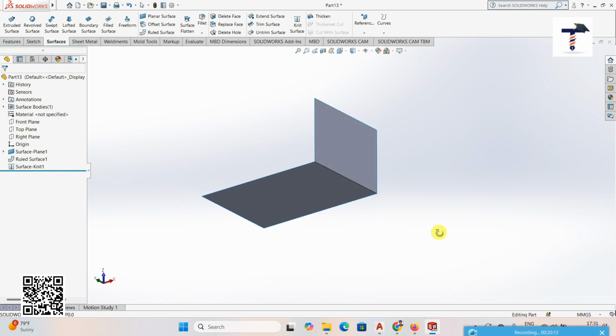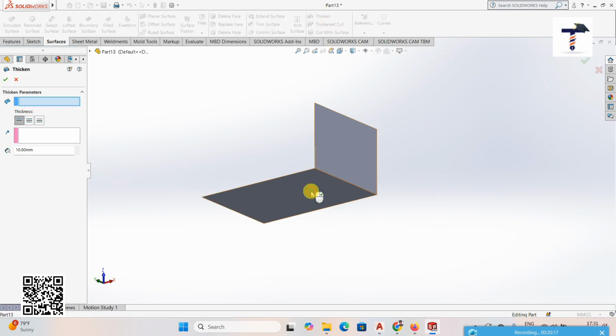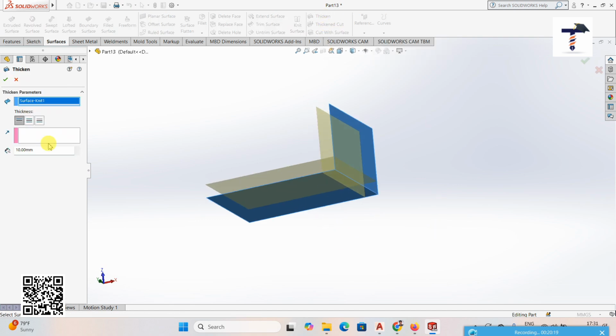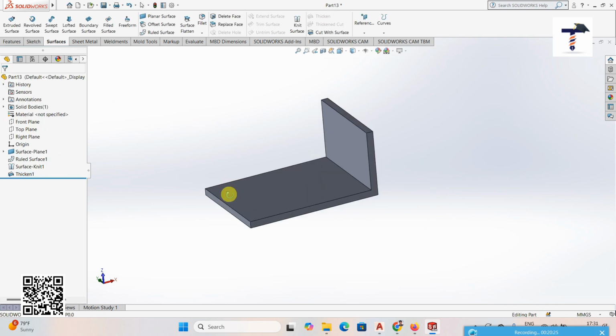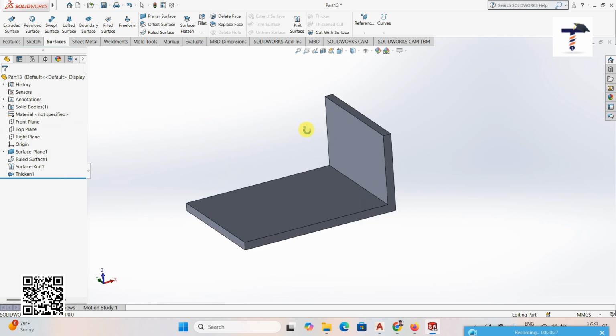Okay. Next is thicken. Thicken. Just select this one. So now this one is thicken. Suppose this one is 10 millimeters. So go to here, 5 millimeter. So now this one is 5 millimeters. Okay. So that is thicken.